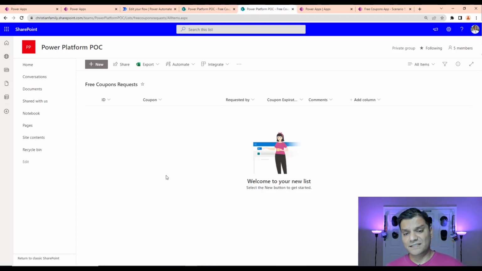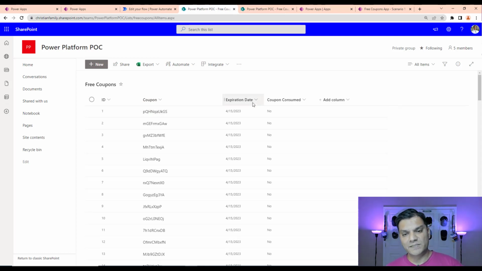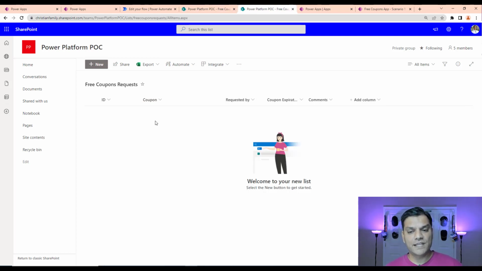Then I created another list. This list is keeping track of all the requests that are coming in, which means when somebody comes to my app to get a free coupon, this is where I save that request. And I do two things. First of all, I capture who it was requested by, if there were any comments, and then the data from this original list, the coupon and the expiration date, I also capture that and save it over here. That way I have everything in one location.